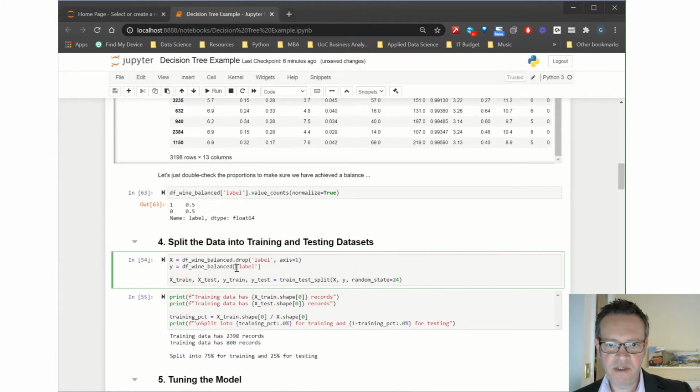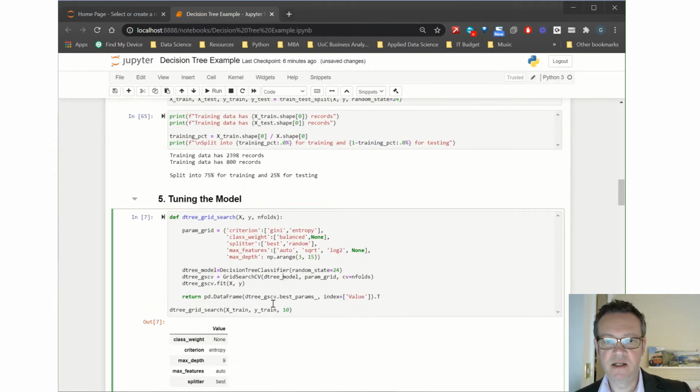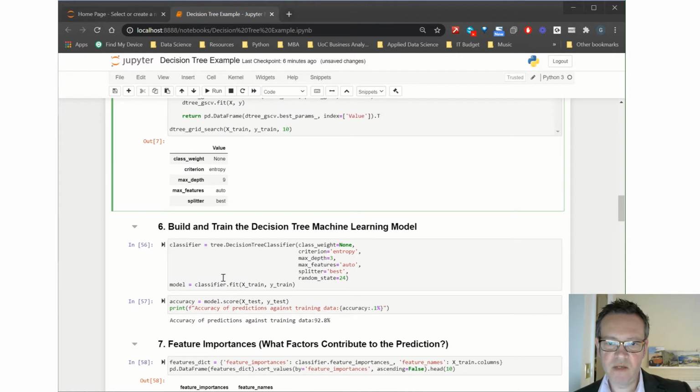So now we're moving on to splitting the data into testing and training data sets. Training data will build the model and the testing will check the accuracy, and we've got it into 75% for training, 25% for testing. Now we're going to build the decision tree model.